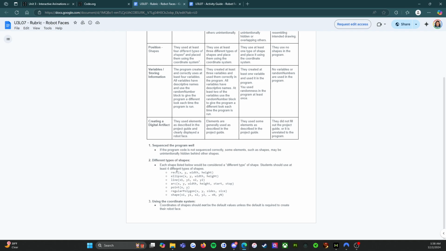Different types of shapes. Each shape listed below would be considered a different type of shape. Students should use at least 4 different types of shapes. So here's a list. It's like, okay, pick 4 of these. All right. So you can pick a rectangle, an ellipse, a line, and maybe you want a point. Whatever it is, you need to pick 4 of them. All right. And then 3, using the coordinate system. Coordinates of shapes should not be the default values unless the default is required to create your robot face. So you should be changing the X and Y values. All right. So that's your rubric.